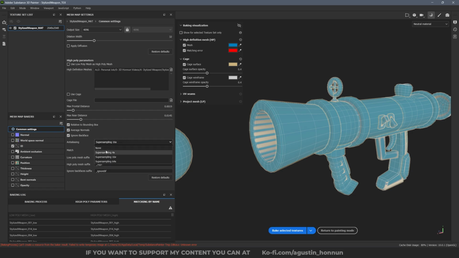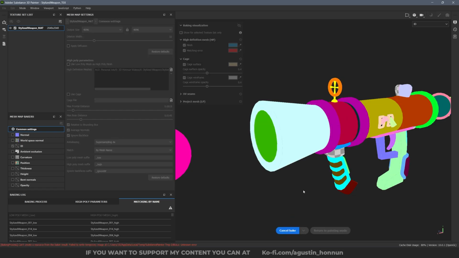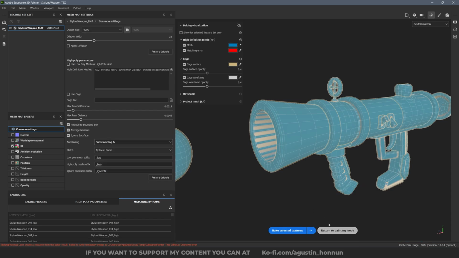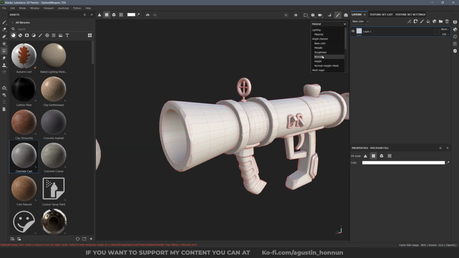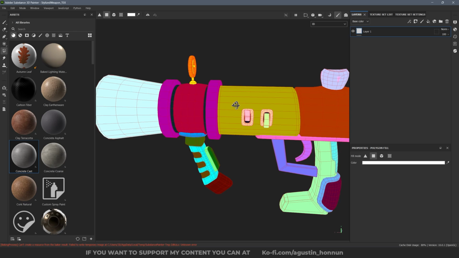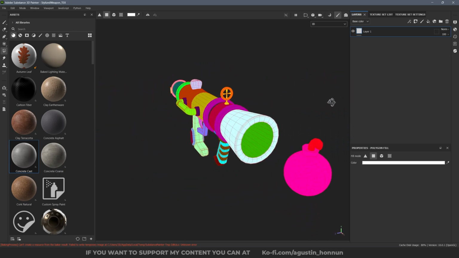You can change the super sampling here. I'm going to be using 4x and bake. As you can see, all of the colors we made in Blender are being baked here correctly.